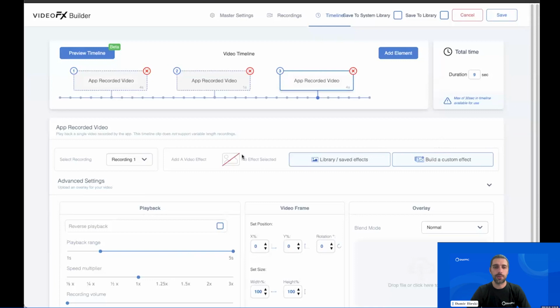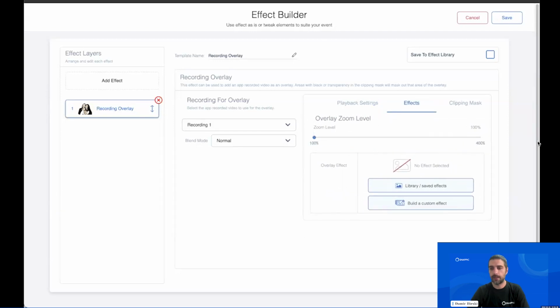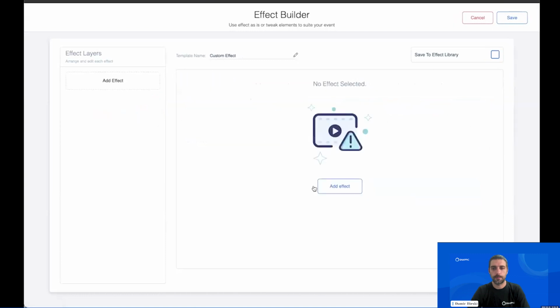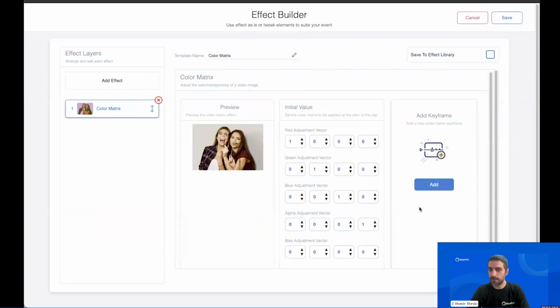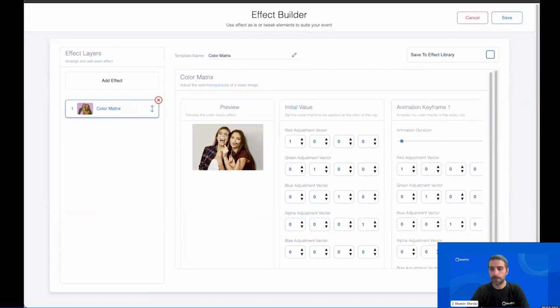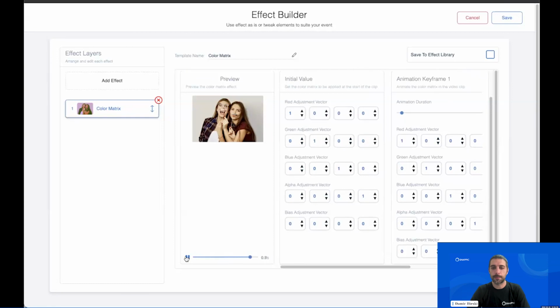Now we need a recording overlay. So for the app recording number 2, we will build a custom effect, and then we will add a recording overlay, which will be set to playback range 0 to 1. And then we will add an effect here, which will be the color matrix. Okay, and then for the color matrix, we will add another keyframe, which will have a duration of 1 second here. And then we will need to create this fade in or fade out.